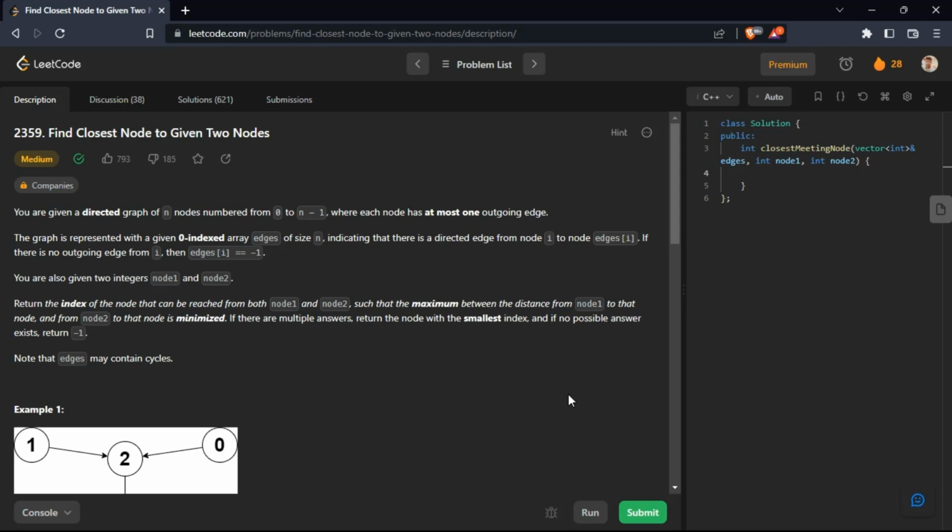And the graph is represented as a zero indexed array edges of size n, indicating there is a directed edge between node i and node edges[i], right? If there exists no outgoing edge, it will be represented as minus 1, right? And we are also given node 1 and node 2.